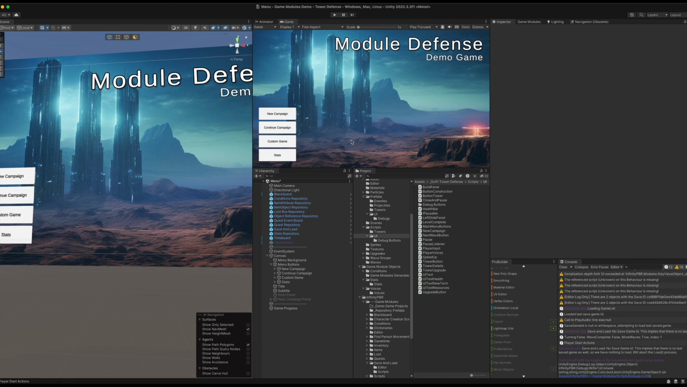And if you want to see a demonstration of that, check out the party-based RPG demo game, which comes with the game modules as well. And you can see how we manage multiple save files and loading them, saving them, updating them, and so on.